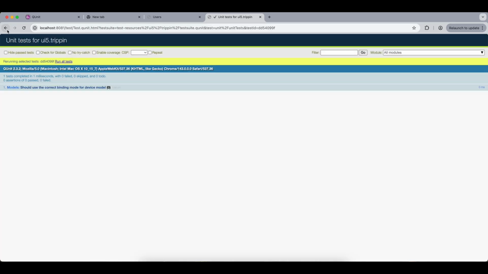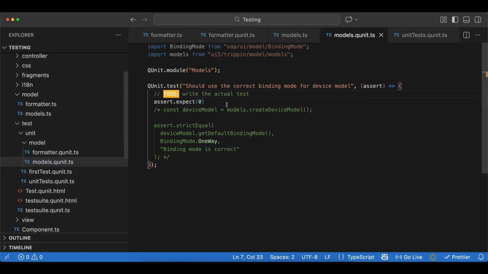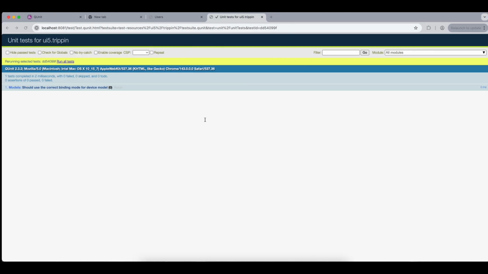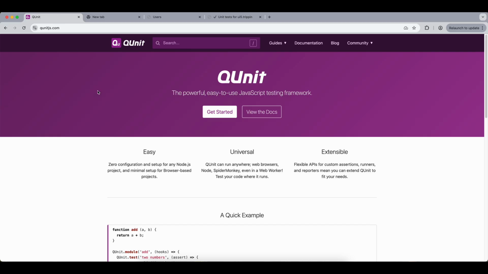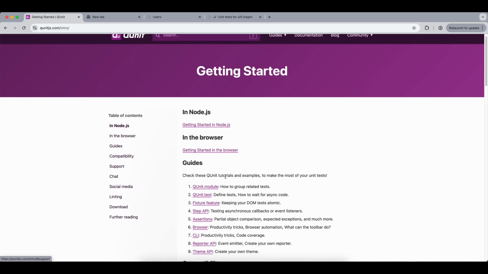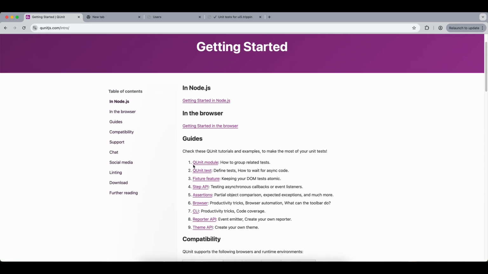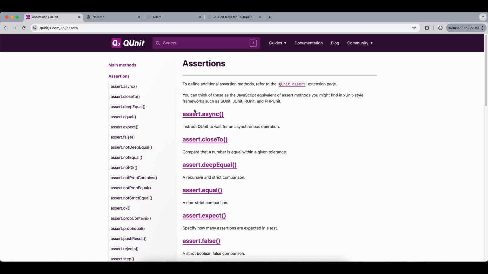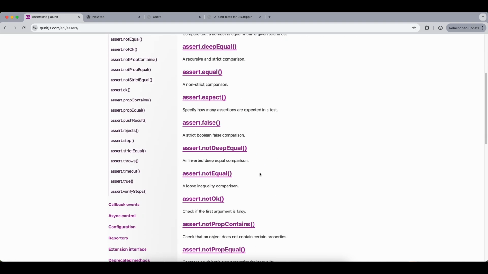And lastly, of course, for all the assert functions or methods that we can use, make sure to check the QUnit website. And if you just click on Get Started, and here you can see all the documentation, and here under assertions, you can see all the methods that you can use.